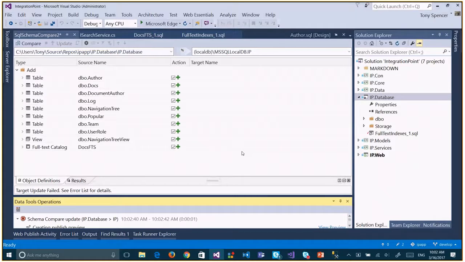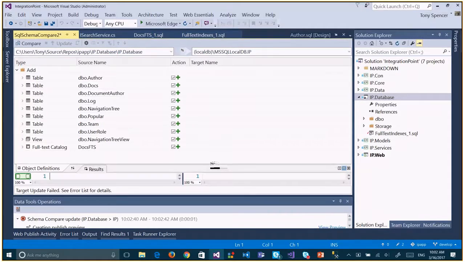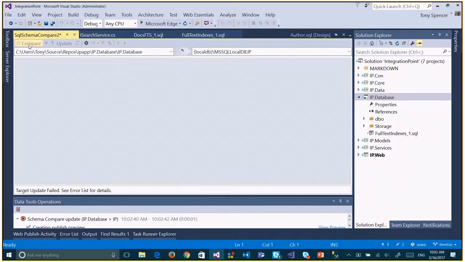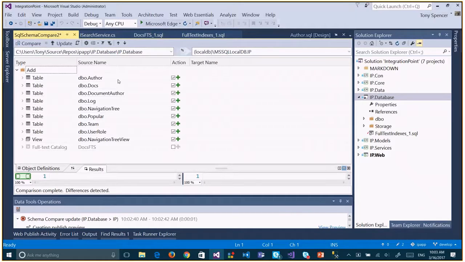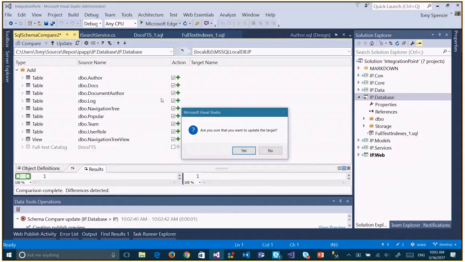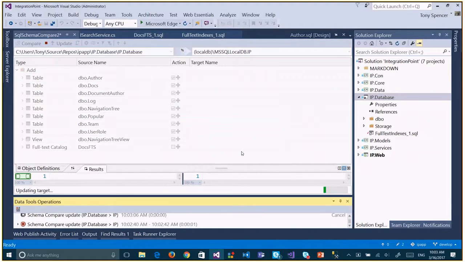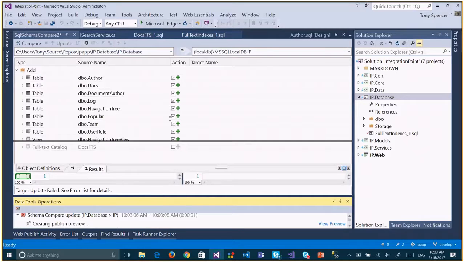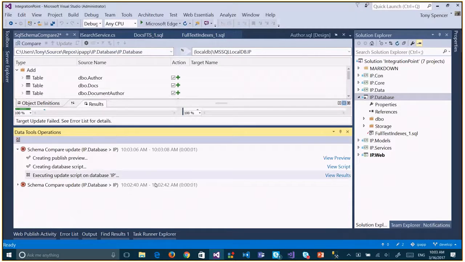So sometimes it works, sometimes it doesn't. This one, the update failed for a reason, and I think I'm going to turn off the full text catalog. Let's run compare again. And let's press update again. Let's try it again. Failed. So I really do have nothing up my sleeve. Sorry. Let's view the results.